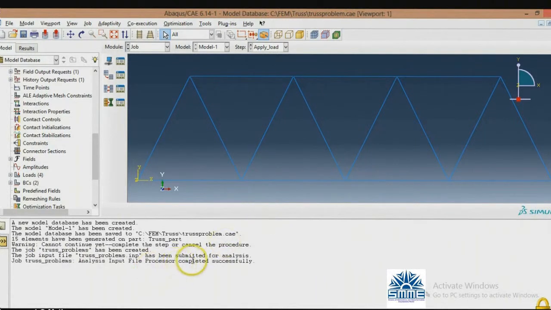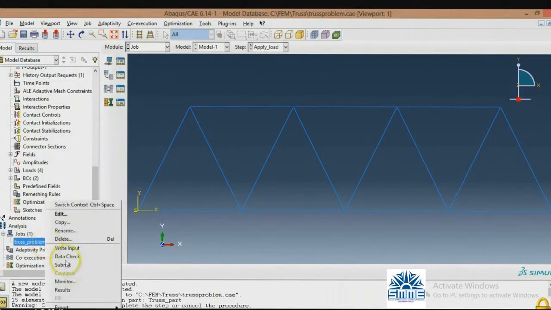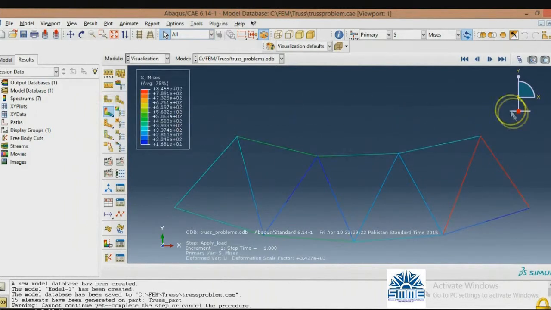Completed. Okay. So the simulation is completed. And now all we have to do is to right click and check out the results. This is the most interesting part. Go to the deformed shape. And we can see here, these 2 elements are under the most stress. Well, these 2 seem to be under the least stress. So this might need a replacement, and this is the stress configuration.